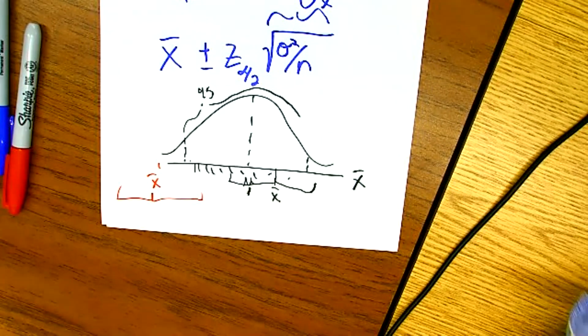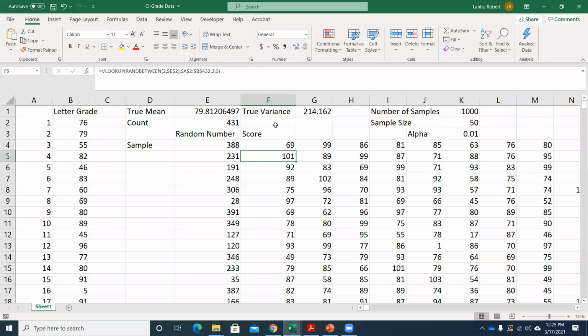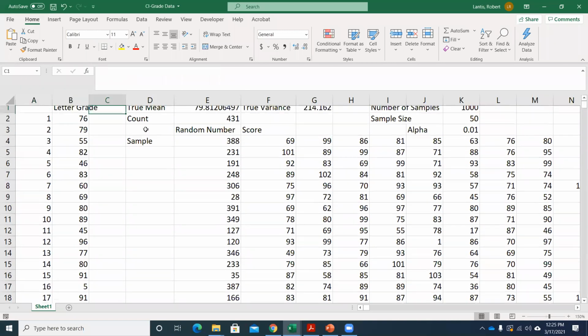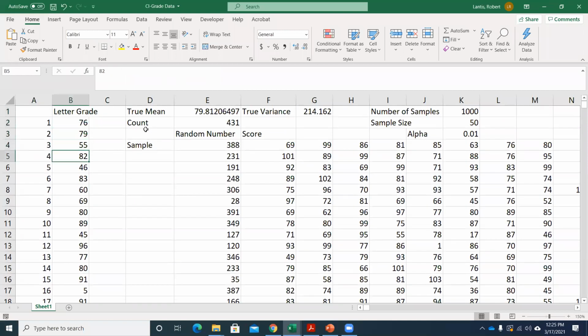So I did this example in Excel, and I'll walk you through it because we're going to have to introduce a new function we haven't seen yet. I had all this data: 431 different business statistics students, and I had their grade rounded to the integer. So these all represent different students, and these are their different letter grades.